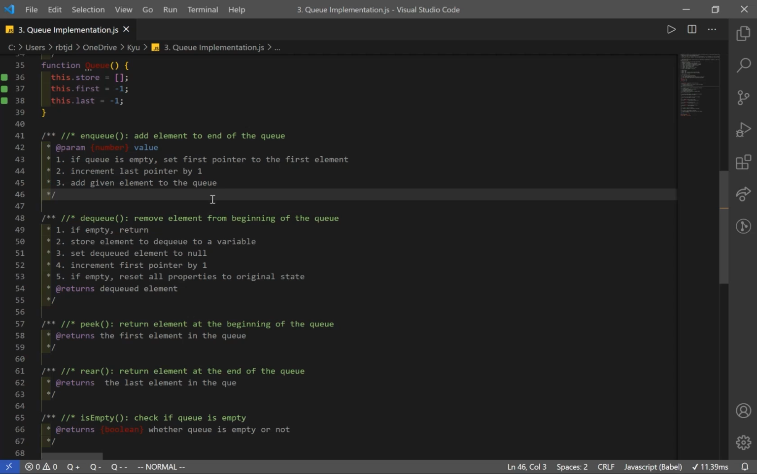Now let's implement our enqueue method, where we add an element to the end of the queue, and that's going to take a parameter of value. Now we need to check if our queue is empty. We want to set the first pointer to the first element. We just set it equal to 0. And next, we increment our last pointer by 1.